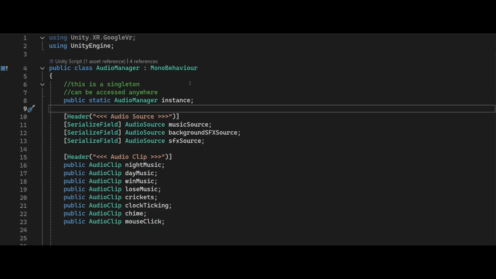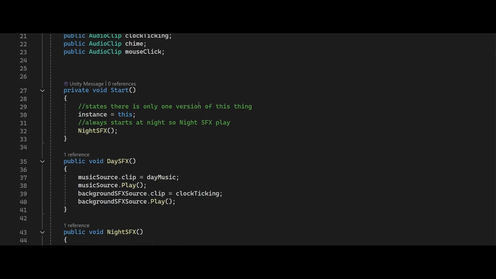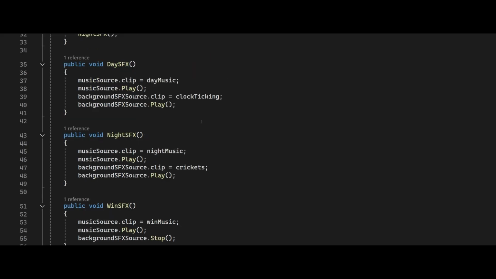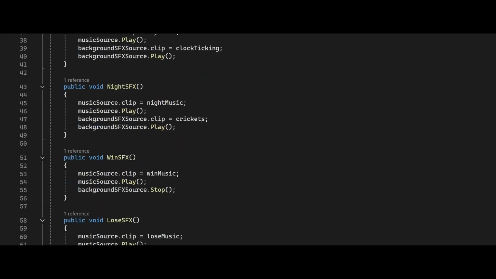So for the audio manager, I just made a singleton, and I did this because I knew there would only be one of these things. I wouldn't need the code to reference a whole other copy of the audio manager, so now it just references one. But here is where I keep all of the SFX and music. As you can see, I've made functions to store each of the SFX for the daytime ambiance and the nighttime ambiance. I also have different music that plays when you've won or lost.